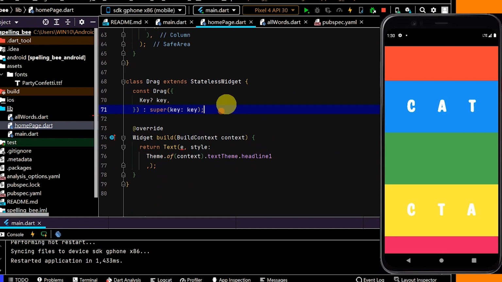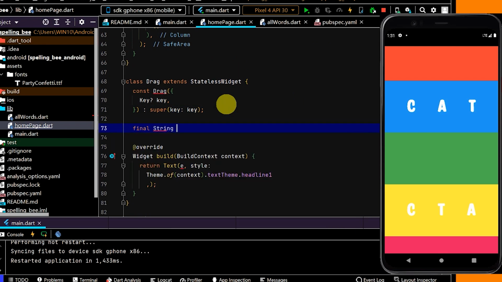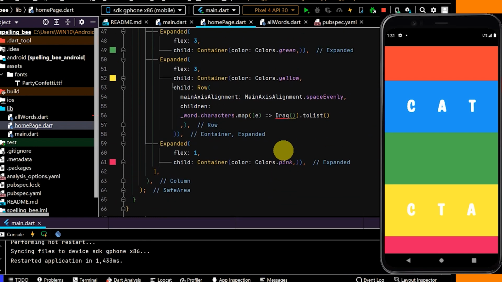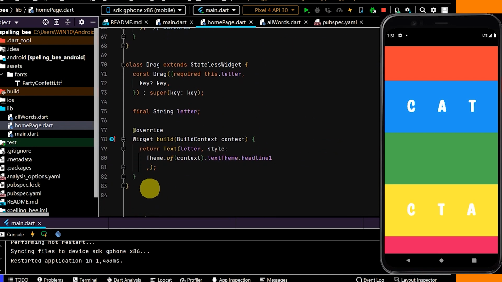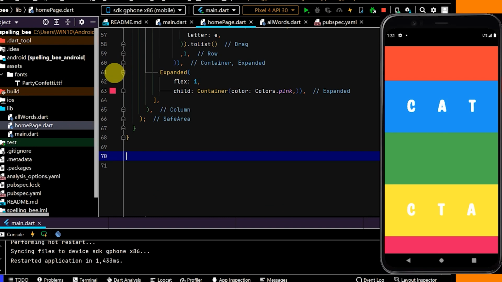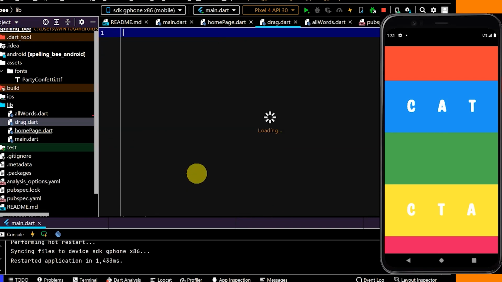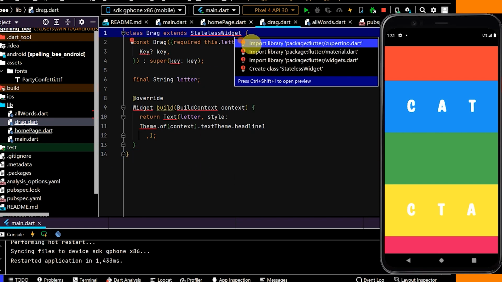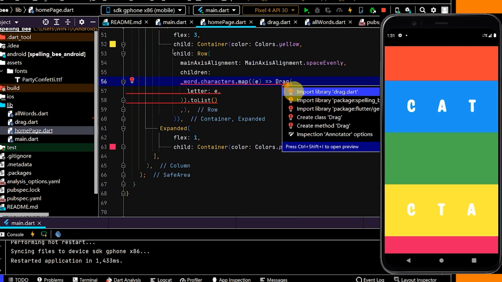And now I need to pass in the character, so it can be final. So final string letter, and then I'll make it a required parameter up here, required this dot letter. Cool, so that's passed in, and I need to just update this to letter. And now I need to pass in the argument. That is done. I also want to keep this in its own file. Drag, paste that in, again import the material, and reference this here.